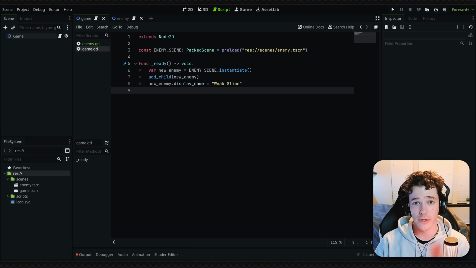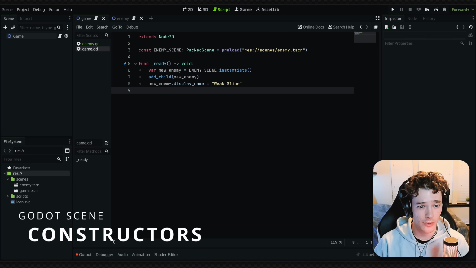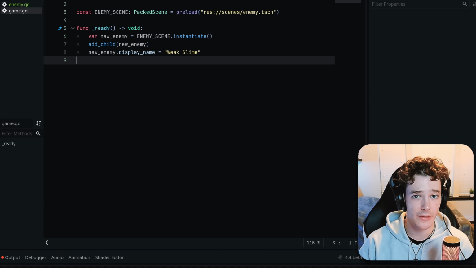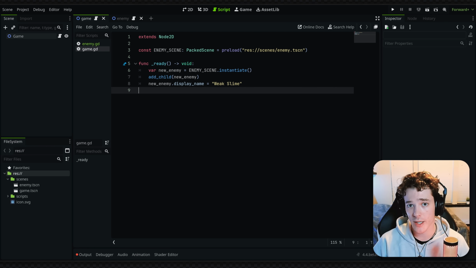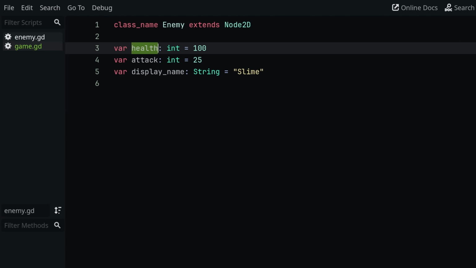So today I want to talk about something really important that not a lot of people know about, and that is constructor methods for scenes. If you don't know what a constructor method is, it's essentially just a function that you have on a class so that whenever you make a new copy of that class, you can pass in initial values to set it up.